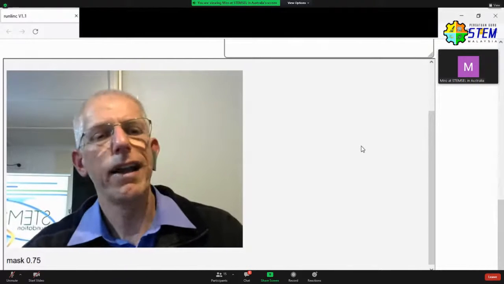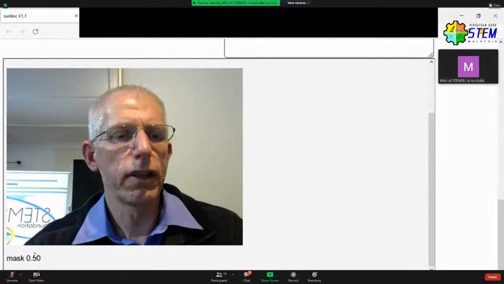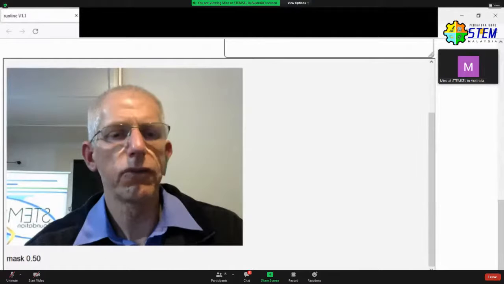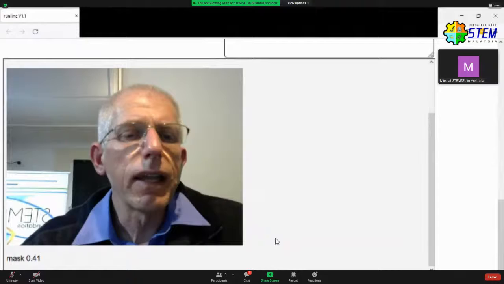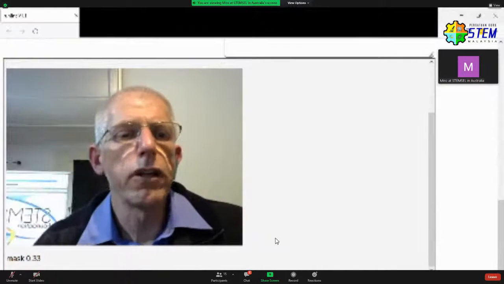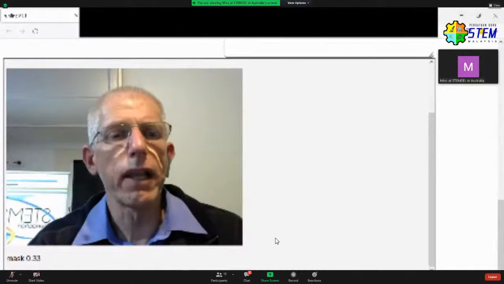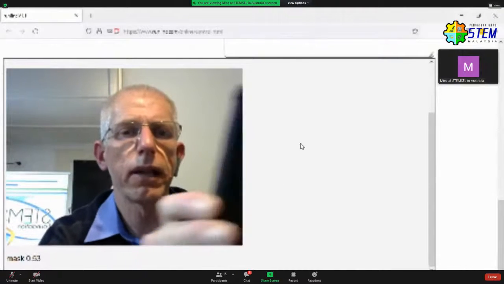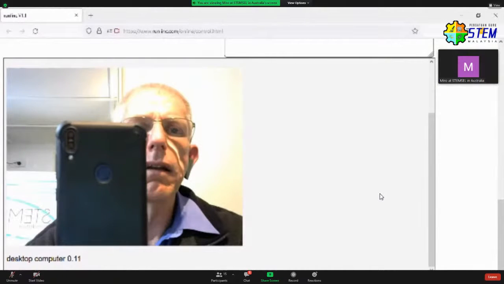All right. So you can see the mask there straight away. One of the things as well is that in the JavaScript, once it actually says the word, it will not keep repeating the word. So once it recognizes something, possibly it might recognize, for example, my phone. Okay, let's see if it recognizes my phone.